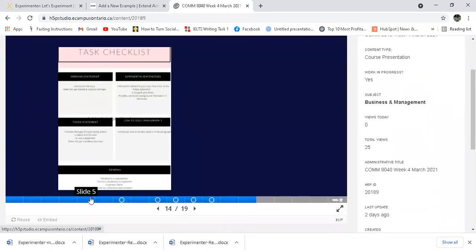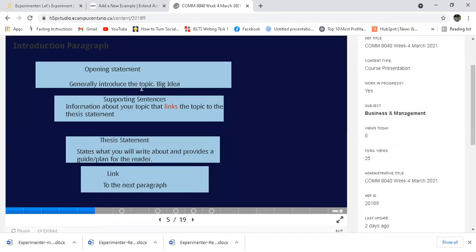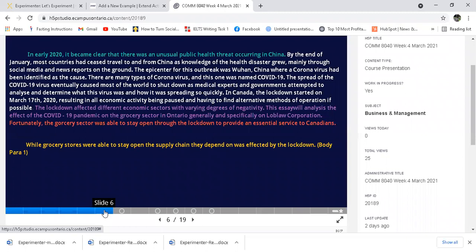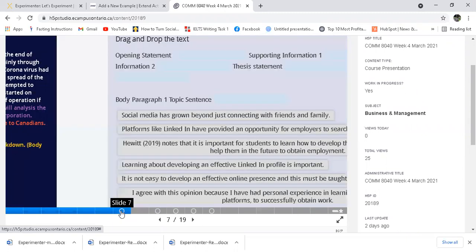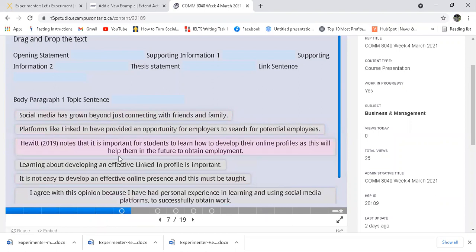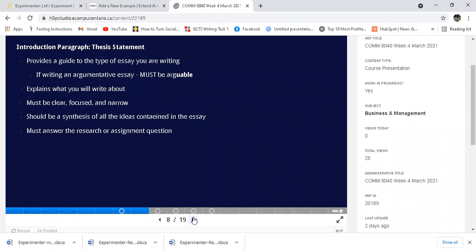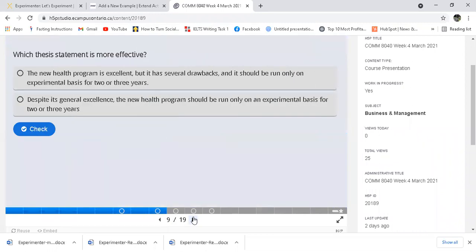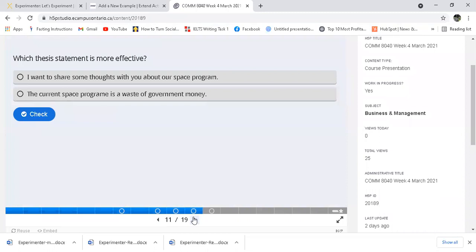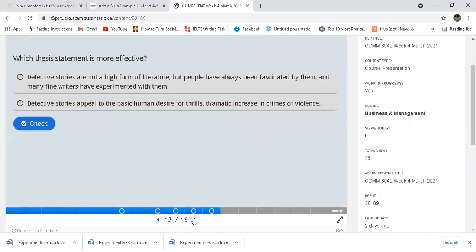So here we are. This was my actual prototype. I already had the slideshow, so here's the content, with an example of how to write an introduction. The first thing I added was drag and drop. They're going to put these sentences into the correct structure of an introduction, to reinforce that structure, because the class I'm teaching right now is having a lot of problems with it. Then we talk about thesis statements, and there's an exercise to get them thinking about how effective a thesis is and the criteria.